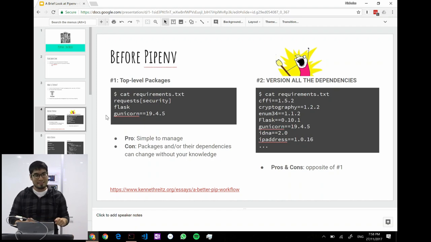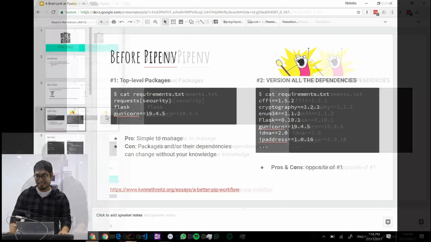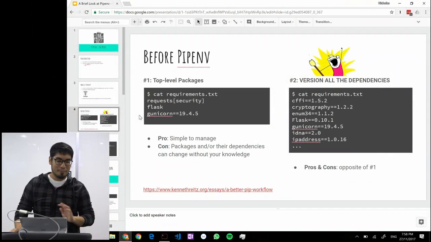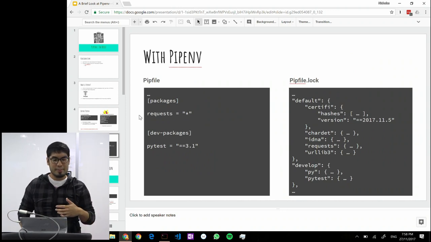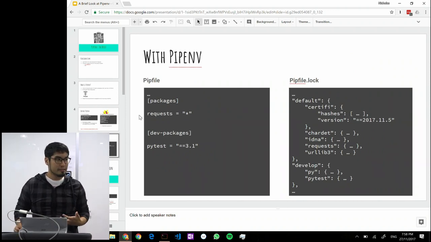So the alternative to this is the second method, right? Which is version all the dependencies, okay? So the problem with this is completely the opposite of the first method. You end up with a really long list of requirements that is very clunky to manage. So what Kenneth did is he came up with Pipenv, right? And what Pipenv does is mainly based around two files. So you have a Pipfile, which lists all the high-level requirements in your package. And then you have a Pipfile.lock, which lists all the dependencies, all the hashes, and the versions of all the packages within your environment. So again, very similar to NPM or Yarn.